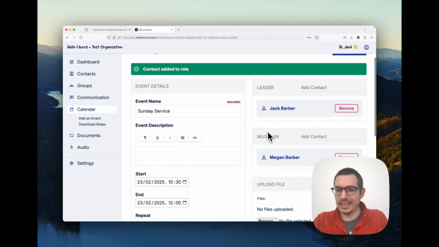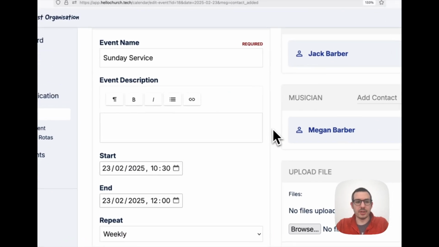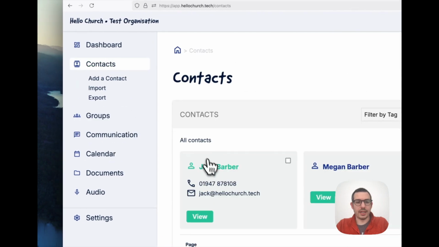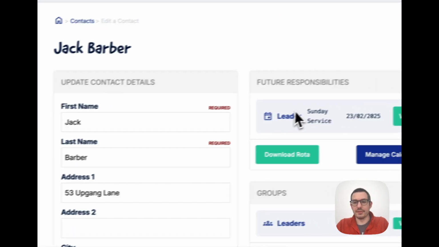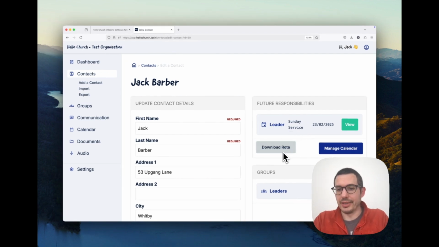So you can see it's quite easy to create an event and assign people into their specific responsibilities. And then when you look at someone's contact profile, it will give you a list of their future responsibilities based on the roles that you've assigned them into. And you can then download their rota as a PDF and share it with them, or just email them the detail, whatever you want to do with that information.